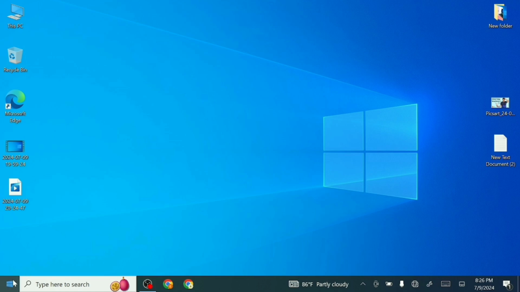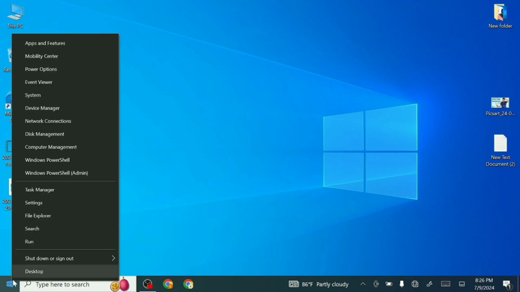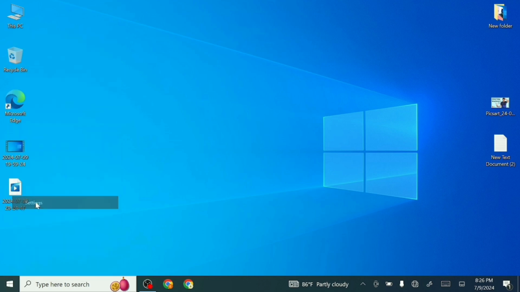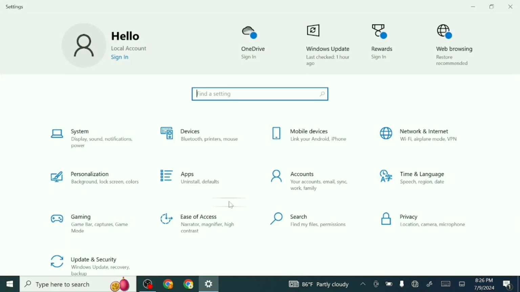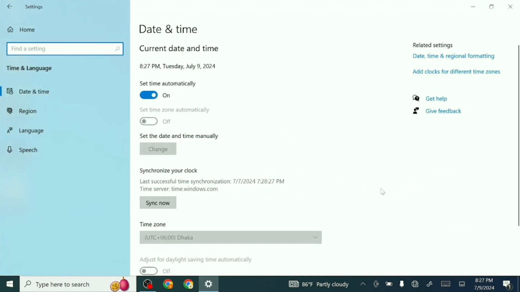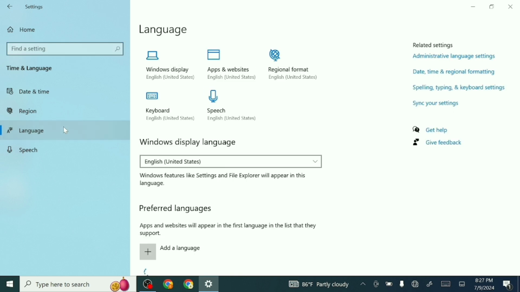So just right click on the Start icon, and then go to Settings. Now once you are here in Settings, we need to look for Time and Language, and once you have found it, just click on that. After that you will find Language on your left side. Now this is the important part where we have to look closely, which is at the very top.